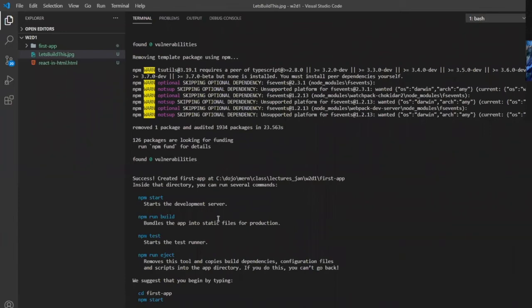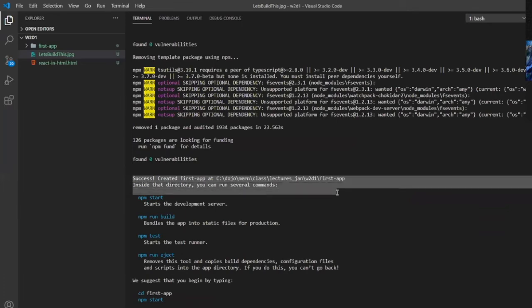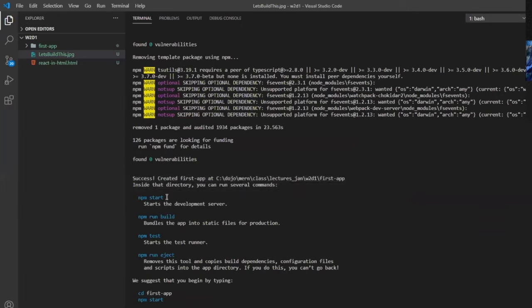All right, so now I'm done, finally. Oh, takes forever. The thing you're looking for is success. Created first app at, and it gives you the directory inside of your own computer. It also tells me that npm start will start the development server. It'll actually start my web server for me and start putting things out. And then I can run build, test, and eject, things that we won't really use in our setups, but they're valuable in bigger projects.